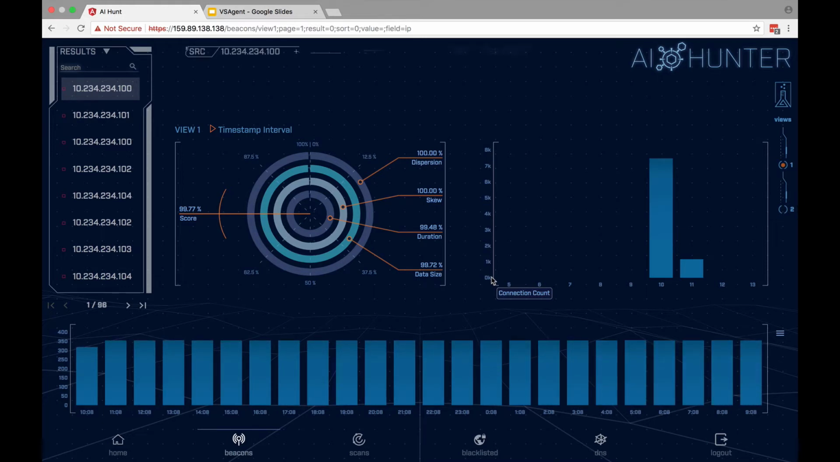Now, a couple of things should jump out at you very quickly whenever we're detecting VSAgent. First, its score is almost perfect when we're looking at timestamp interval. It has a very equal dispersion, very equal skew, the duration is very consistent, and the data size is also very consistent.